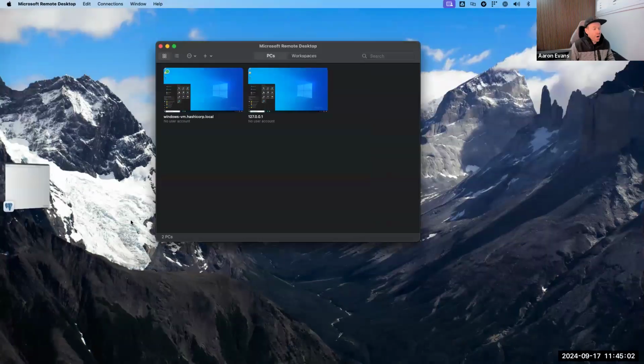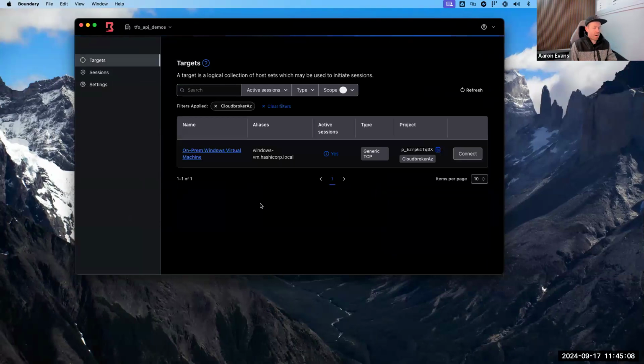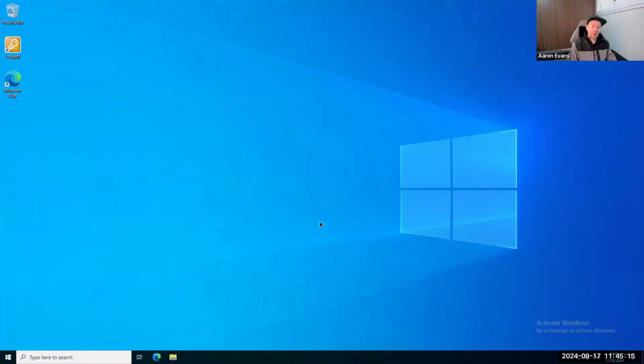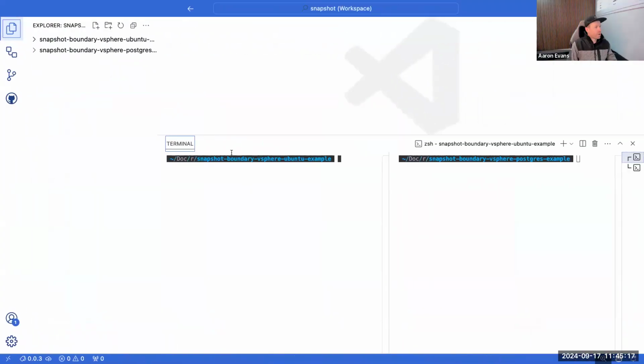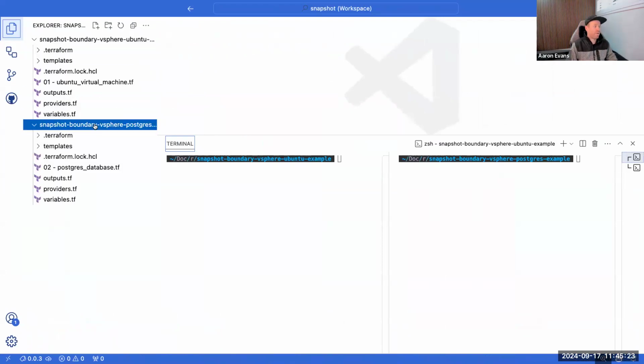So that's one scenario of a pre-existing target machine that I may have access to, but I only have one machine available to me right now. Let's go and build some new workloads and do a full end-to-end flow as if it was Scott, Jane, or Bob. So I'm going to open my Visual Studio Code now, and I have two directories. I have a Ubuntu-based vSphere virtual machine and a Postgres machine that is also in vSphere.